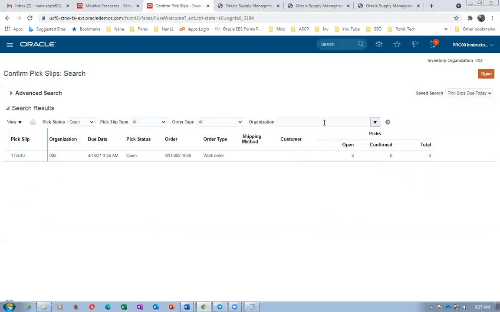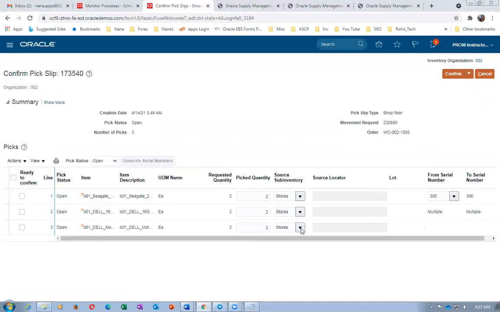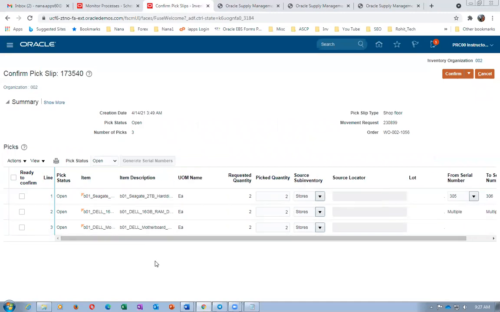We'll go there. So there is a pick slip number now. Find 173-540, click on it and then open it up. In the work order 101056, we'll see how many are available. There are three open picks available now. We'll go there, click on it. So the first one is a Seagate once again, 2 TB hard disk now.